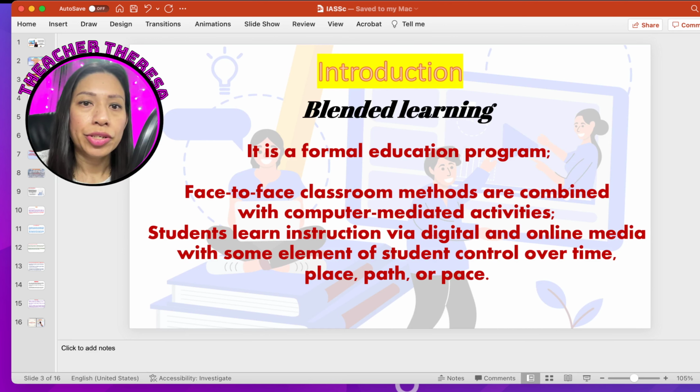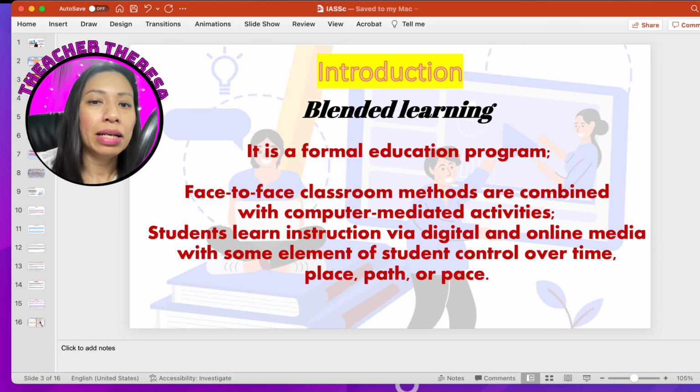First, about the introduction, blended learning. So what is blended learning? It is a formal education program where face-to-face classroom methods are combined with computer-mediated activities. Students learn instruction via digital and online media with some elements of student control over time, place, path, or pace.